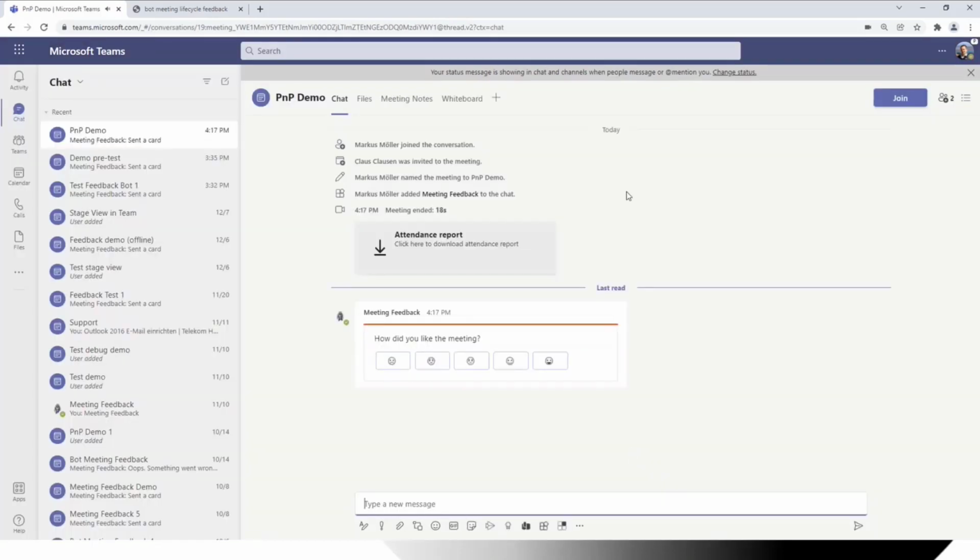This is what we see. We have an attendance report, and there is our meeting feedback. This is an adaptive card sent by the bot, and there we can simply click on the feedback which we want. How did we like it? Hey, we are a bit conservative. We are not really sure about this two-second meeting. And now we have voted, so we can only vote once. This is achieved with the adaptive card universal action model, so I cannot vote once again.